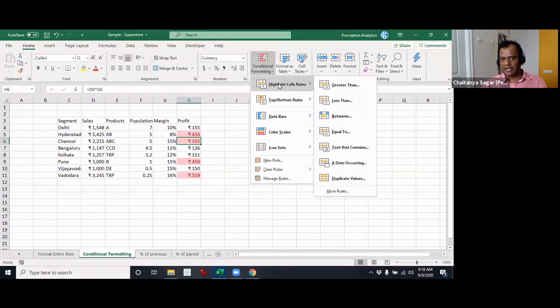So these are highlight cell rules. Basically you have various of them. This is very simple: greater than a specific number, less than a specific number, between two different numbers. If it is equal to a certain thing, then you would like to highlight that. So for example, if some formula resolves to y, and you would like all y's to be highlighted, then you can use equal to.